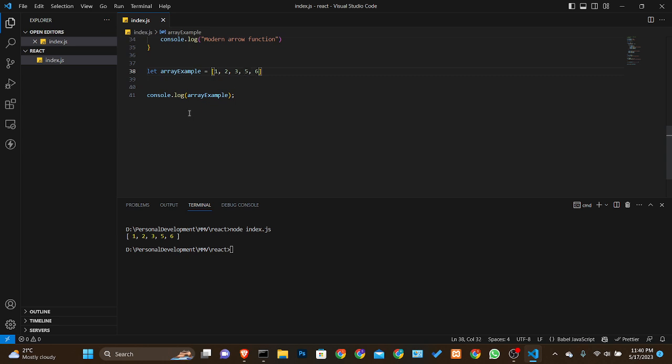Another will be objects. Object is a key value pair. So key value pair means, let's say const object example. The object will be defined with curly braces. Inside the curly braces, the first value will be its key, a colon is used, and then the value will be stored. Okay, key value pair, just like name.